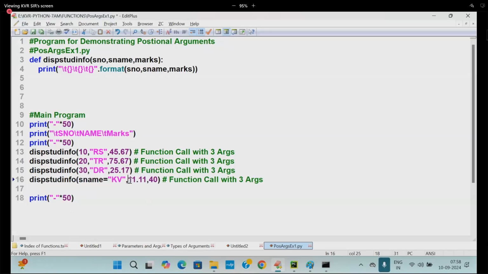And next is called what? Marks is equal to. This yes name and marks must be what? Formal parameters. What is the next term? SNO is equal to. This mechanism is not called positional arguments. These are called keyword arguments. Which concept? Look at the answer now.